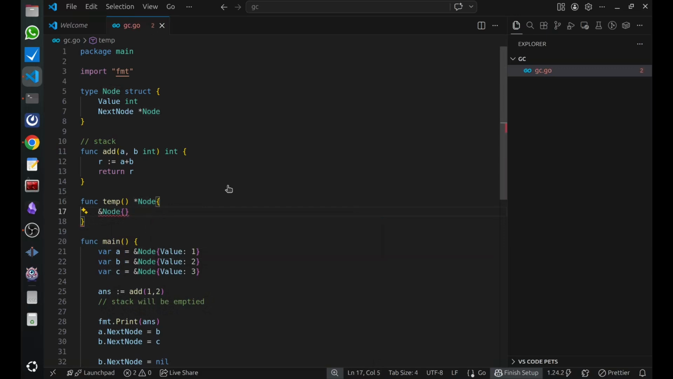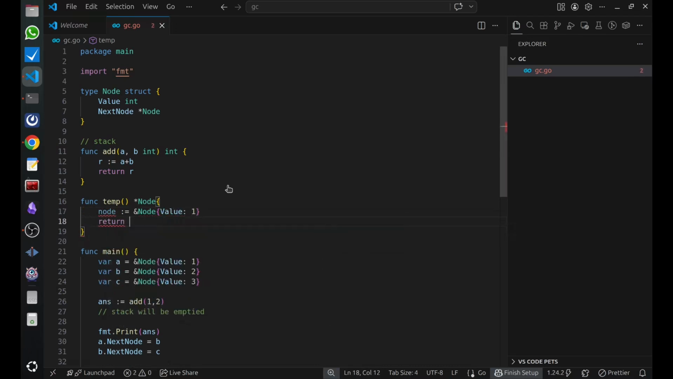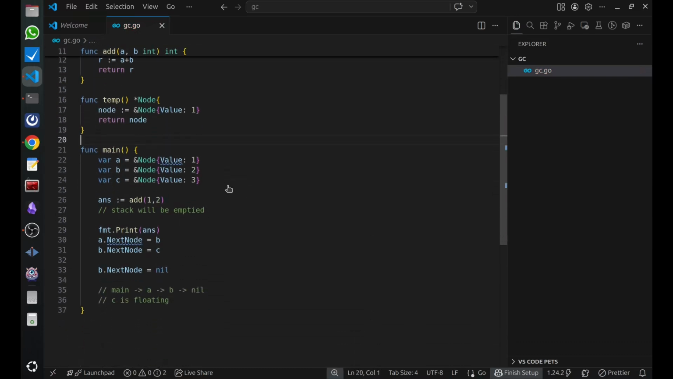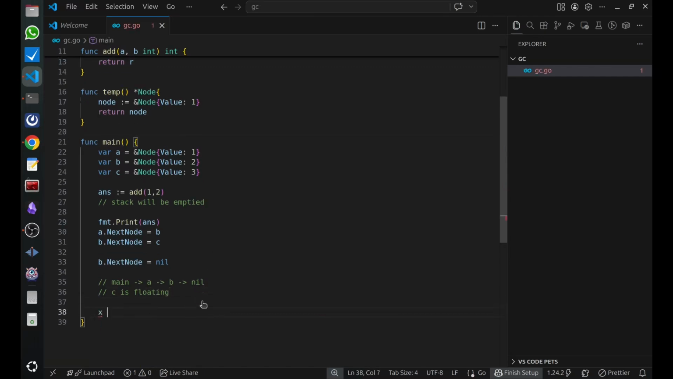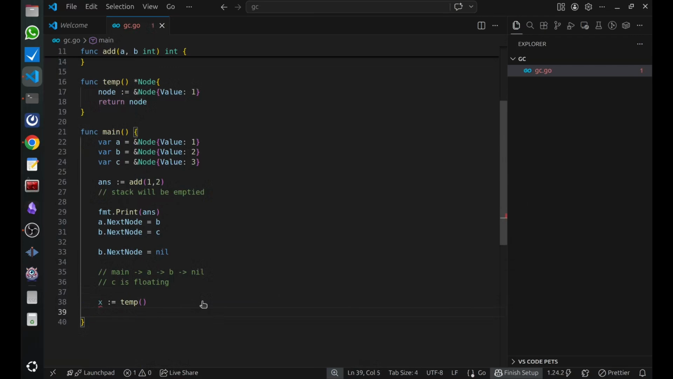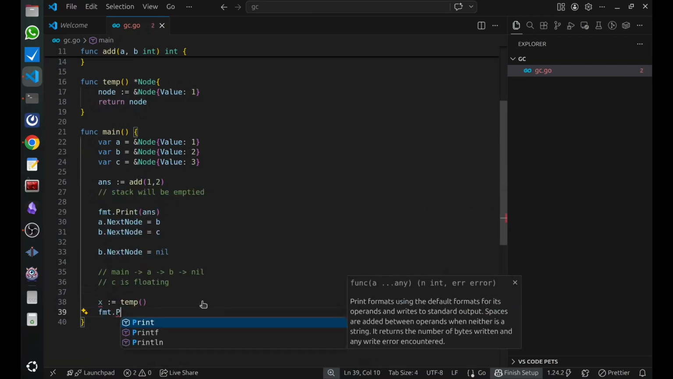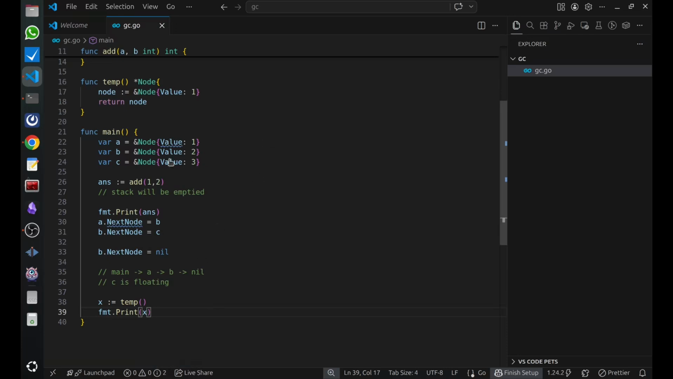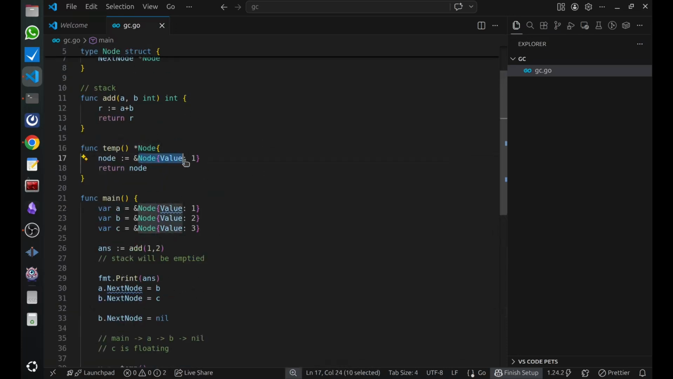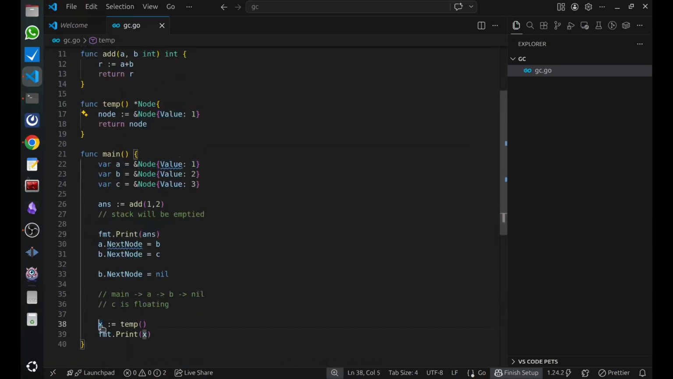Or let's say node is equal to this node with value 1, and we will return node. And here I will call x equals temp, and for now I will just print x. So in this case, what happens is this particular value that we have created, or this piece of memory, will be alive as long as x is there. And if we don't do GC on this, this will be alive forever, as in this will be in the RAM forever, and it will not be cleared.